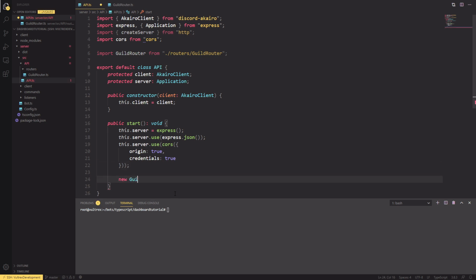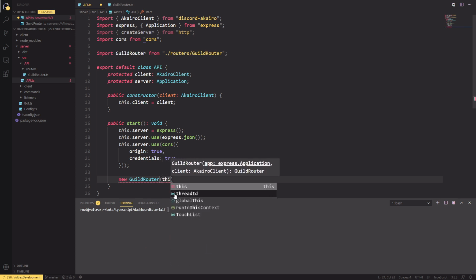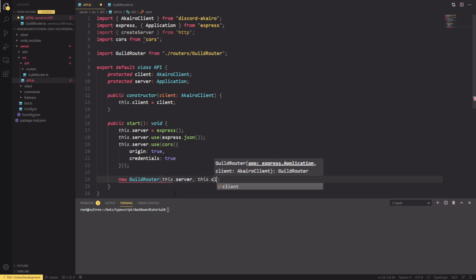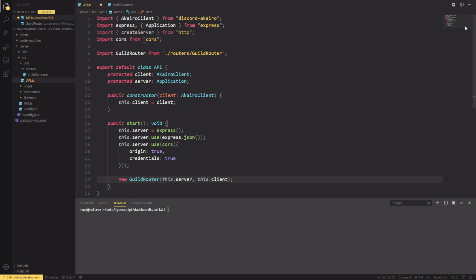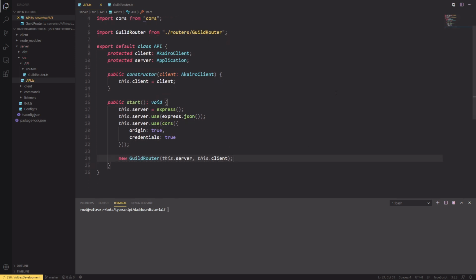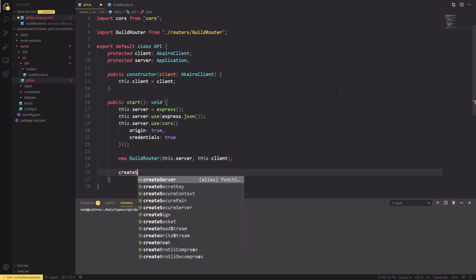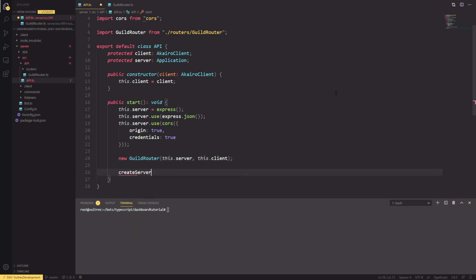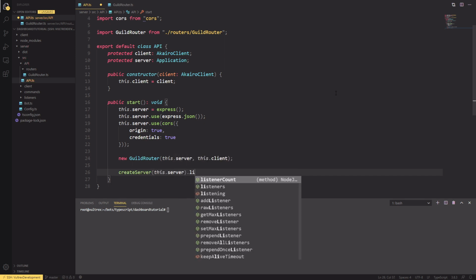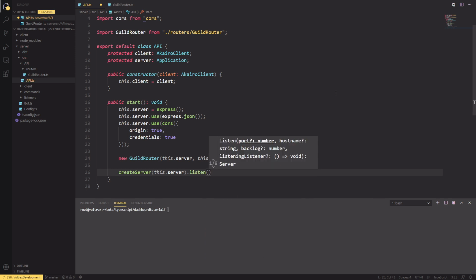Now we want to create a new instance of our guild router, which is going to take this.server and this.client, like so. And that'll start listening to our API endpoints. And then finally, we can create server, which should be this.server. Then we can listen on port 8888.